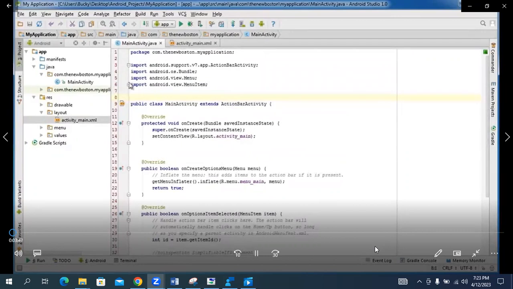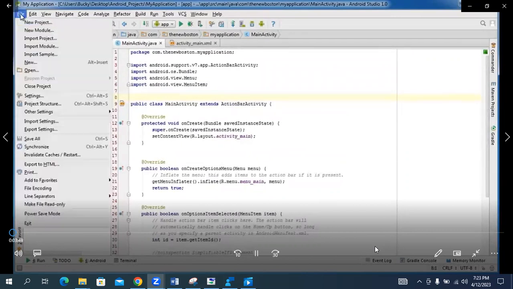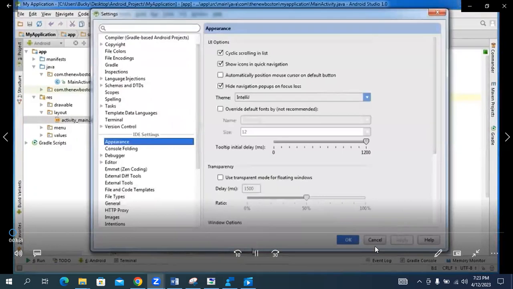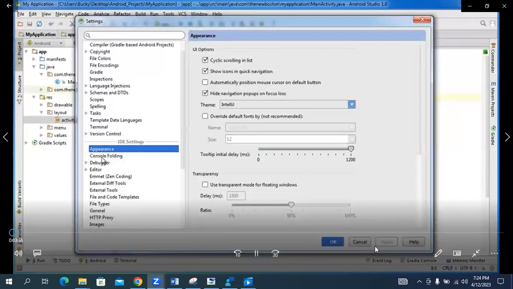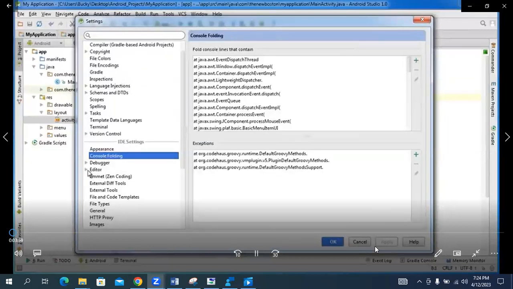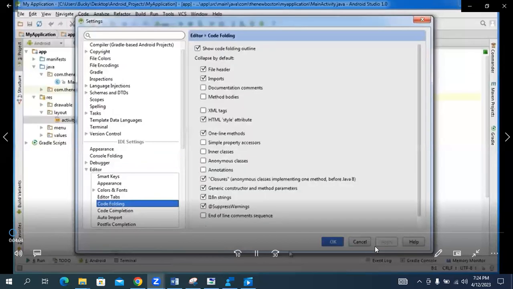So if you want to get rid of all of the code folding, as it's called, go to File and back in Settings. Let me minimize this, make sure you guys see everything. Go to Editor under the IDE settings and code folding, and right here this first checkbox is just to show the code folding outline, and that's that little arrow you can click to either bunch it up or expand it. But what I want to do is I want to uncheck all of these, so none of my code is going to be folded.